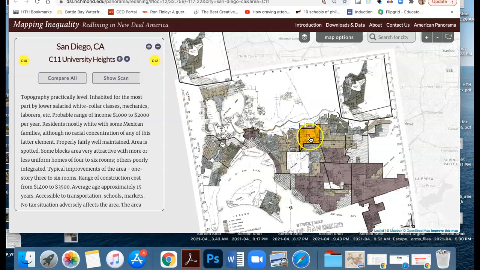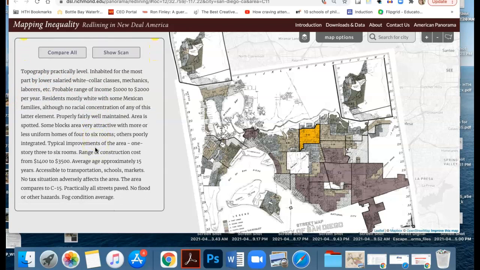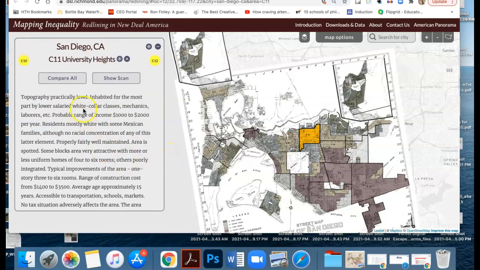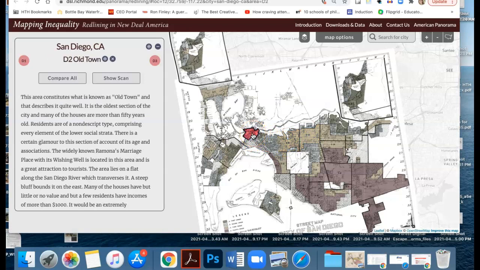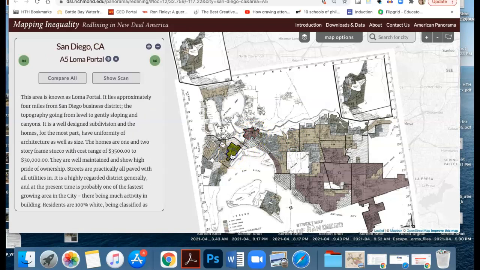So you'll see that it is yellow. Yellow means it was given a C. And essentially the area description that follows is the explanation of that grade. So why was this particular area, University Heights, given a C? Well, read here to see what the HOLC had to say about this particular community in order for it to score a C. And I want you to kind of click through some of the other communities, right? So here we have Old Town. Here we have Loma Portal, or like Point Loma.